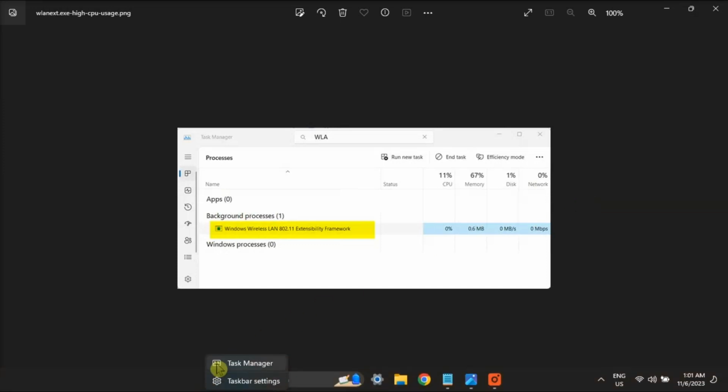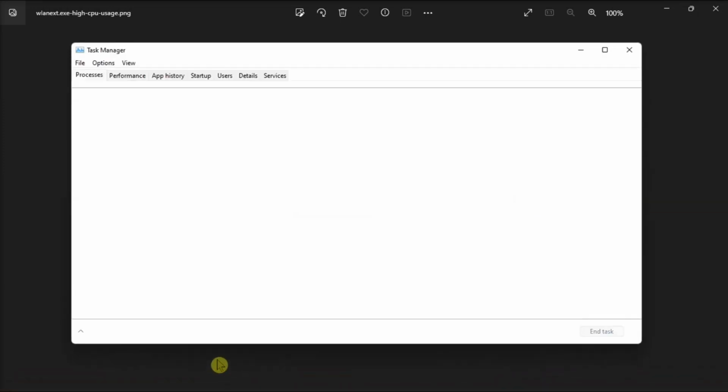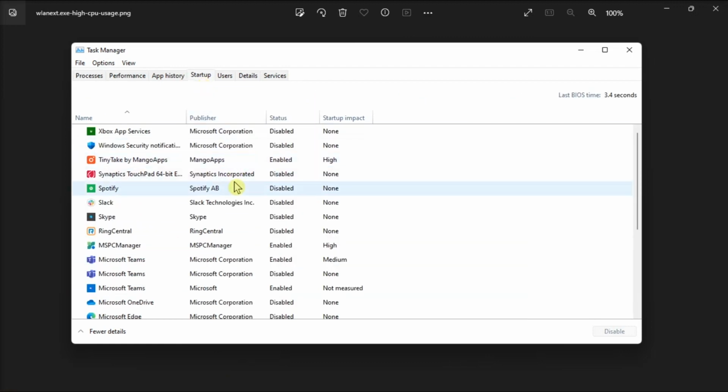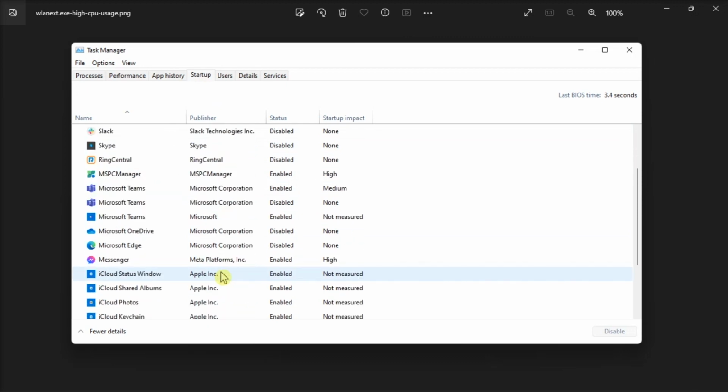Next, try disabling unnecessary startup programs by opening Task Manager, choose Startup, and then disable any application you don't need, and see if that resolves the issue.